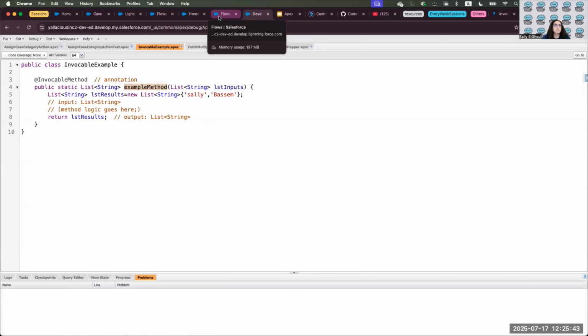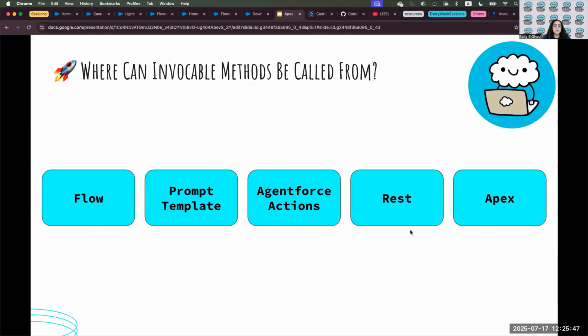But it's a preference, and the documentation is saying it can be done there. So those are the areas where we can call invocable methods. We won't do the Apex. It's as calling a regular method. The rest we'll see towards the end of the series of invocable methods. We'll try to execute one of our REST invocable methods from the workbench.